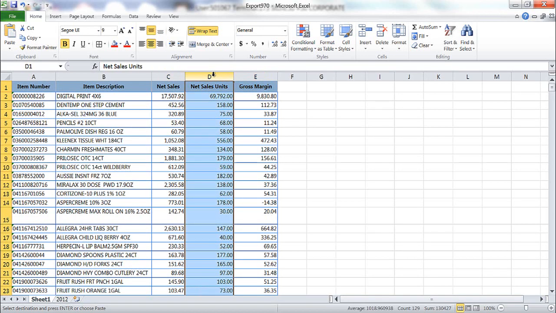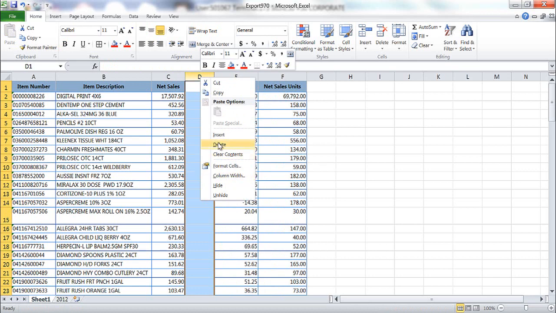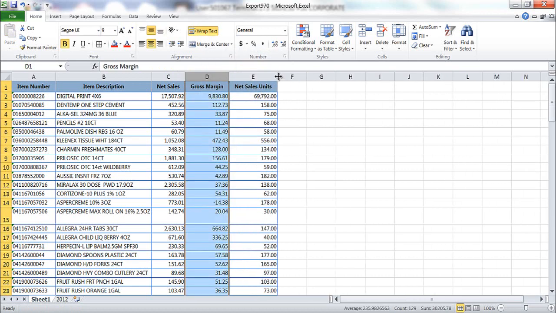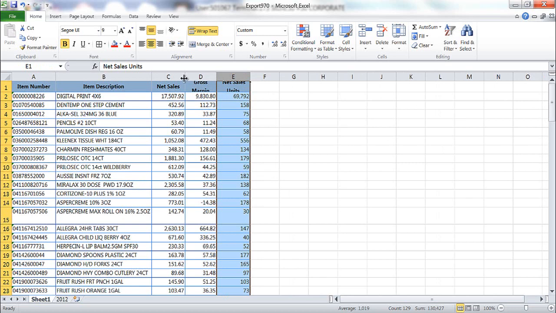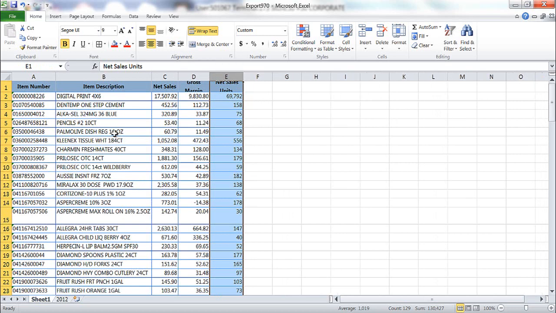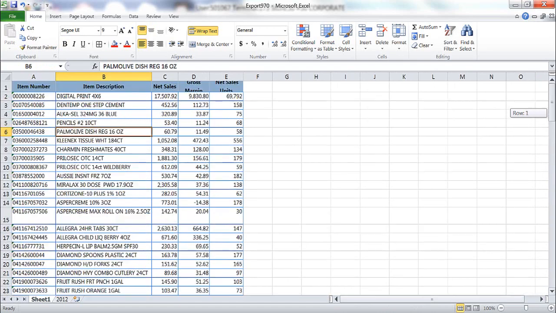Actually, I like to have the units over here so I can see sales and margin together. Delete that, and what we're going to do is get this formatted the way I like it. What we're going to do is see how many of these same items we sold last year. And when you got 150 items like this, it's very laborious to try to look up each one manually and type it in. So we're going to use the VLOOKUP command.